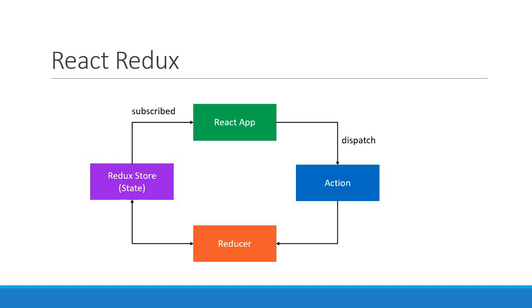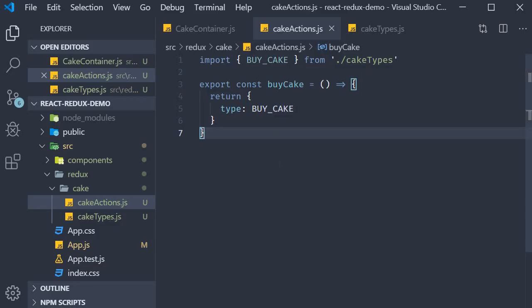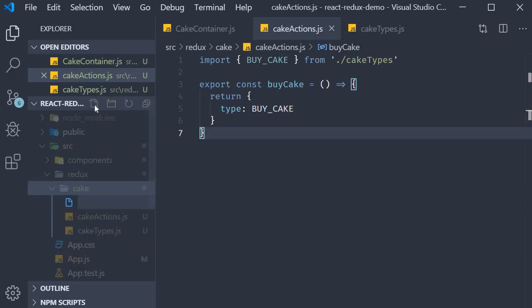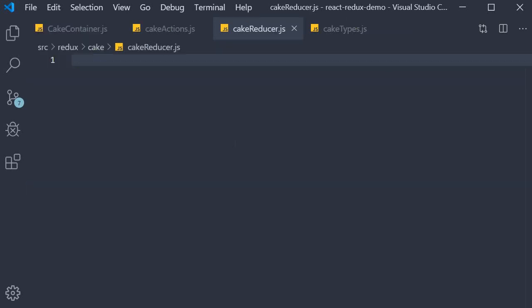Okay, so far we have our React app and the action. The next part to implement is the reducer. I'm going to go back to VS Code, and within our cake folder, create a new file called cakeReducer.js. This will be the file that contains our reducer.